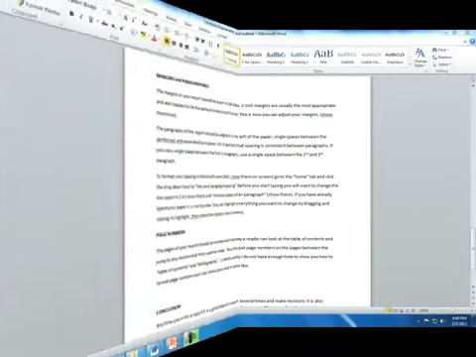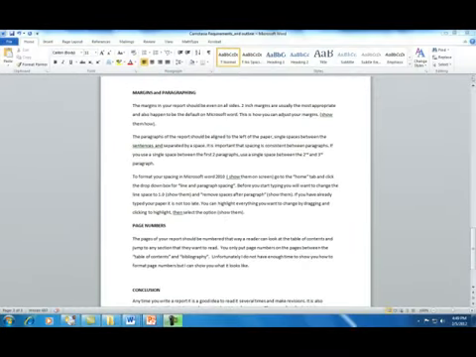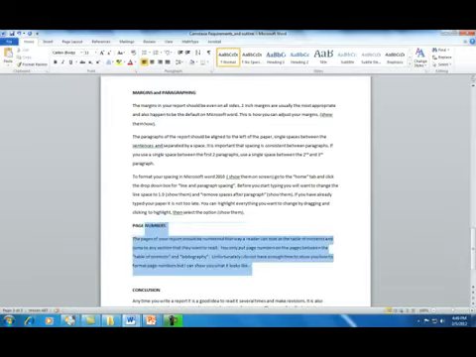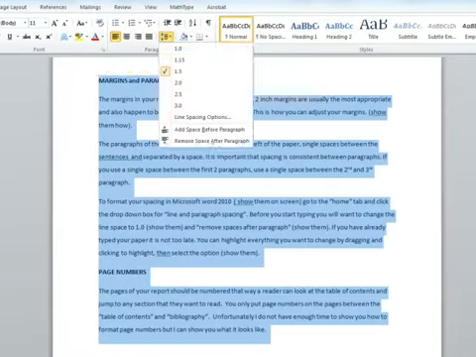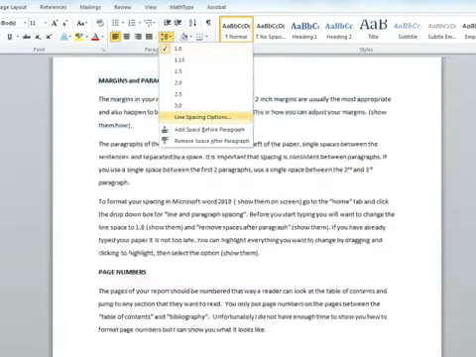If you have already typed your paper, it is not too late. You can highlight everything you want to change by clicking and dragging to highlight. Then select the options that we just went over.